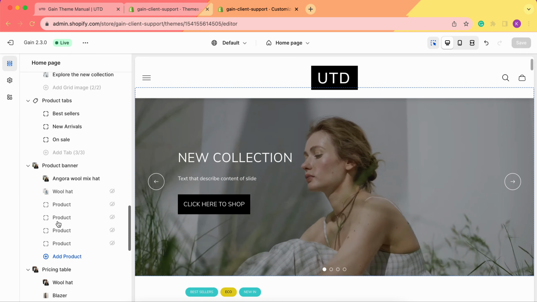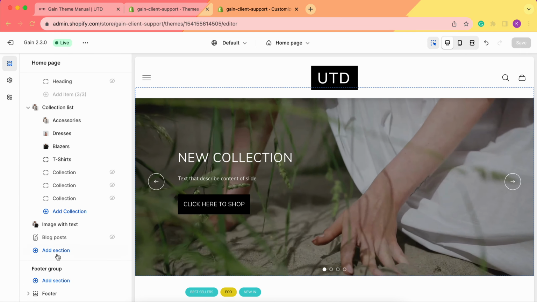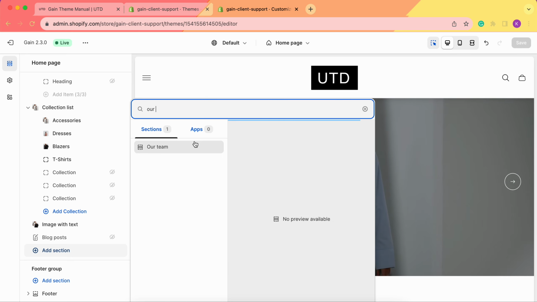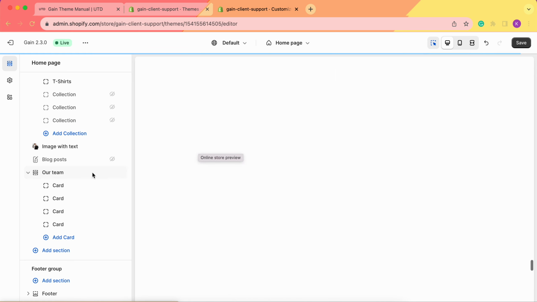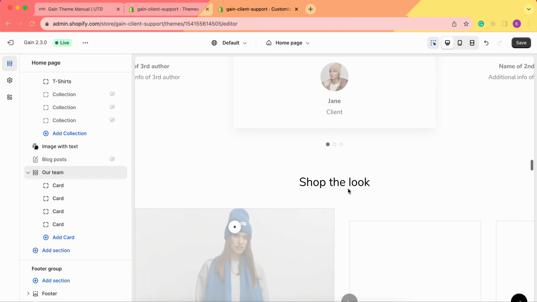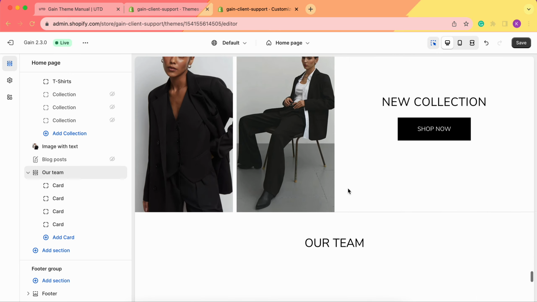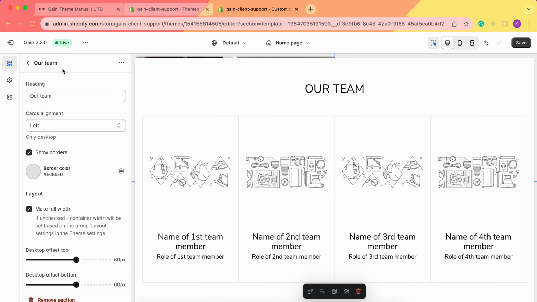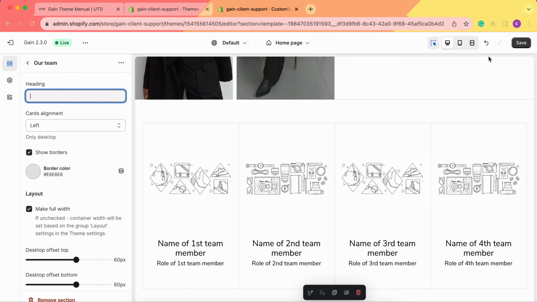So we need to scroll down to the Add Section button. Then we need to click on it and search for our theme section. Once we add this section, here is how it looks. Here it is, and now let's click on it to customize it. First of all, we see the heading. We can rename it to Meet Our Team or your brand name plus team, or just simply remove the heading altogether. This works as well.